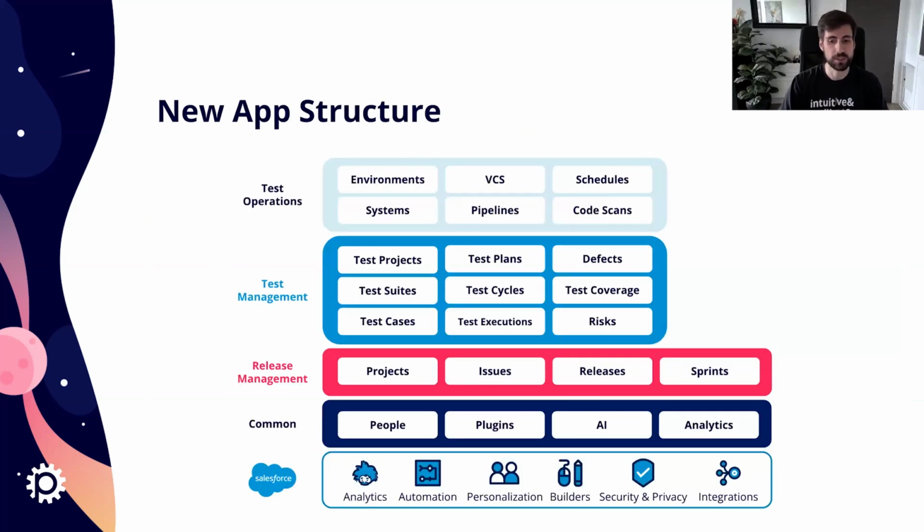On top of that, we have some common features, like you can define and describe different people and team members. You can install plugins to connect to DevOps tools, code quality tools and release management tools. We have some AI capabilities like the ones I mentioned before, and some analytics like Quality Center.